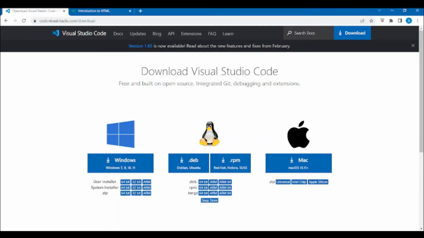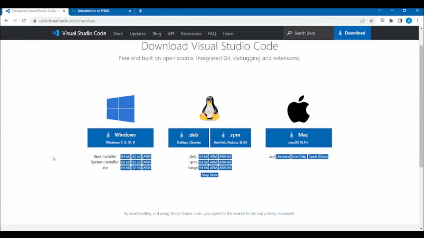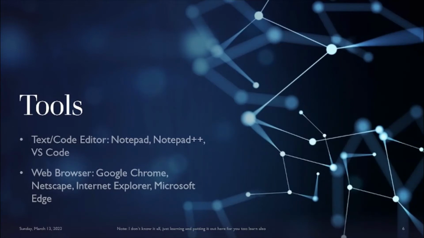This is the download page for Visual Studio Code. If you have a Windows device, you could just click this download button, or for Linux, any of these will do, and then for Mac. So just download whichever works for your device version, for Windows 64-bit or 32-bit, whichever works. Just get it, okay? VS Code is for Windows.